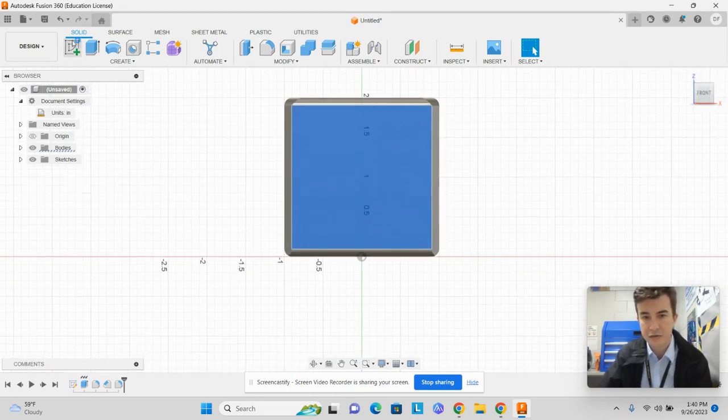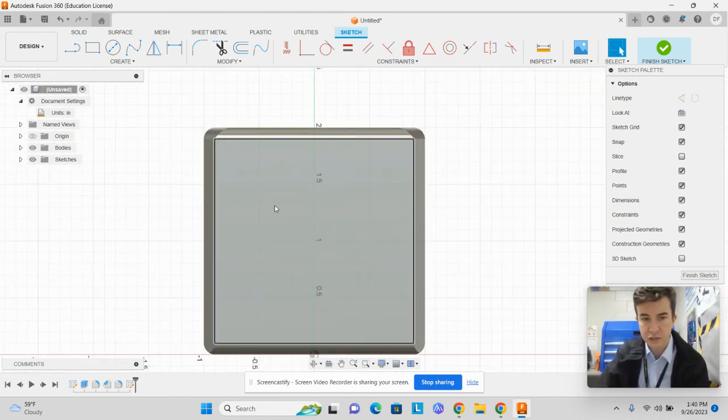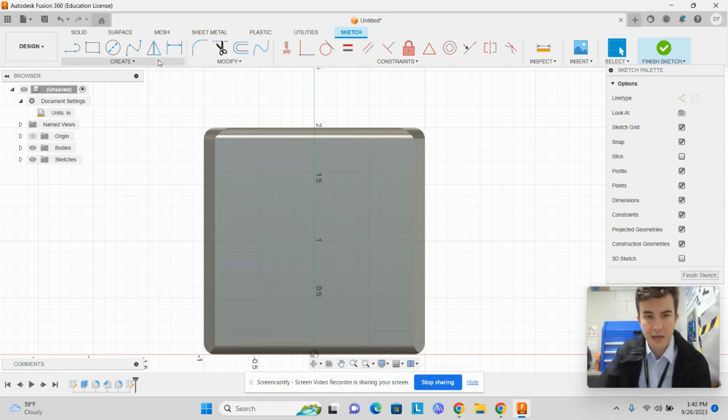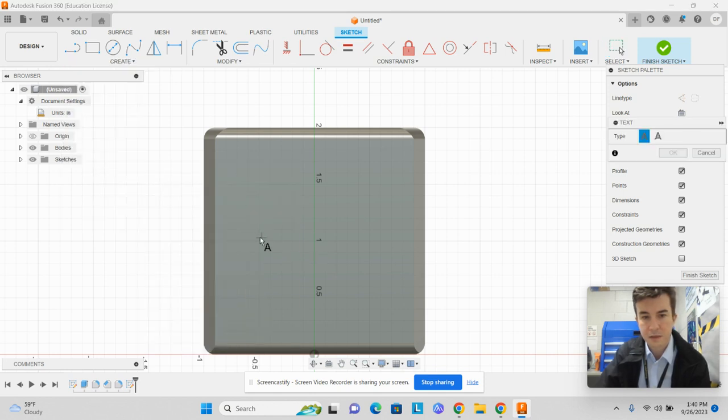And we're going to select Sketch. So what's happening now is we're actually sketching directly on this face. You can see this cube here. This is our area that we're going to sketch in. So we're going to go ahead and select the Create option, and you're going to select Text.